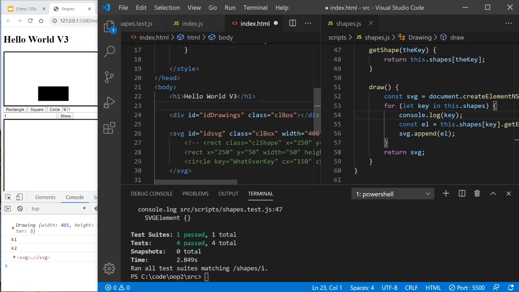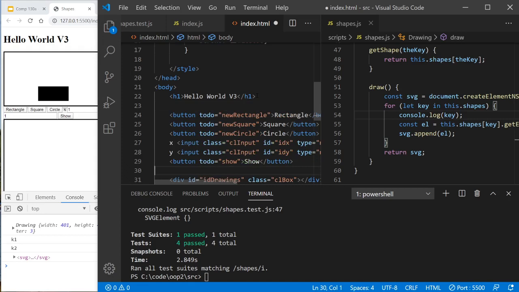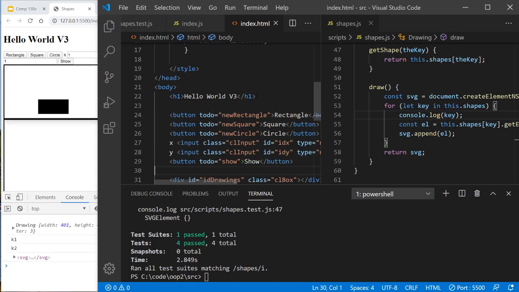What I'd like to do is continue to work on the user interaction of the application. So we're going to add a little bit of HTML here. I'll save it and you can see what it looks like. So we're adding a few buttons here: rectangle, square, circle. We have an X and Y.